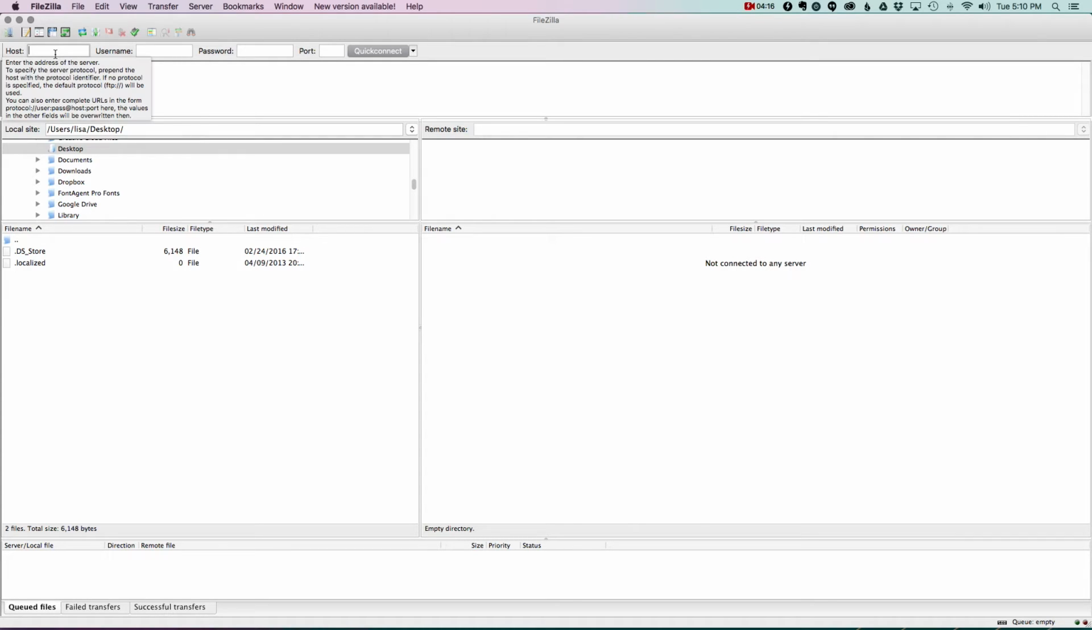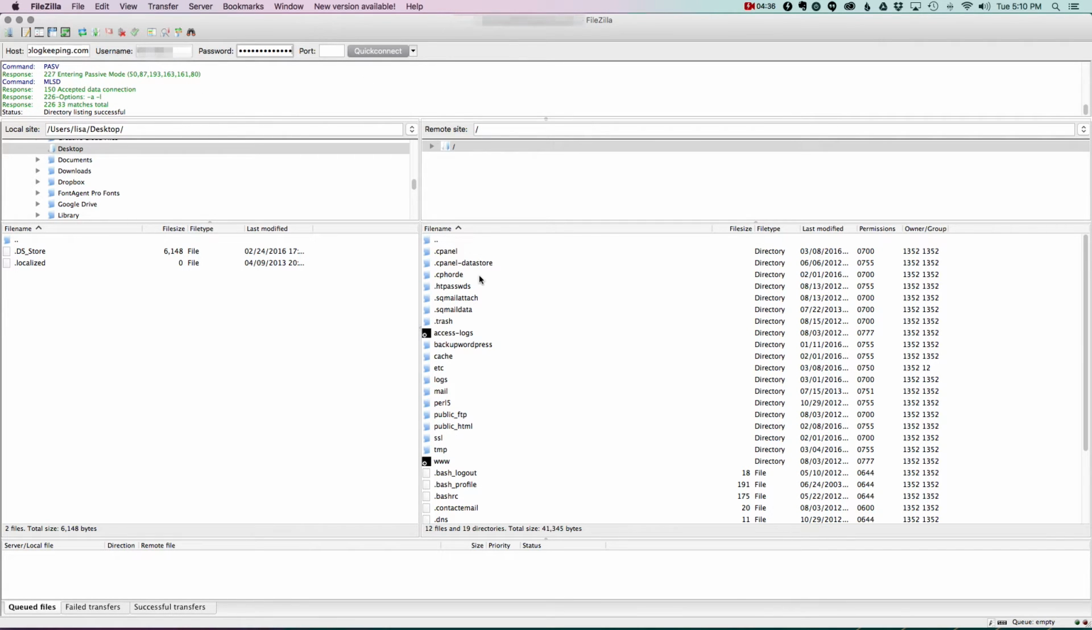So your host is going to be your FTP address. In my case, that's blogkeeping.com. And then the username that you found in your cPanel. And then your password. So I just hit enter for Quick Connect, and this shows on the right all of the files on my server. Now, depending on your web host, you're going to see different things here. GoDaddy, for example, will log you straight into the public HTML directory, while Bluehost does not.